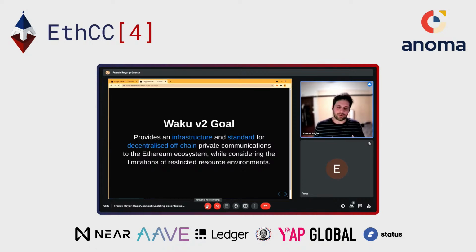Because Waku is very modular, it will really be up to the developer to decide what protocols they want to use and which one best fits their usage.